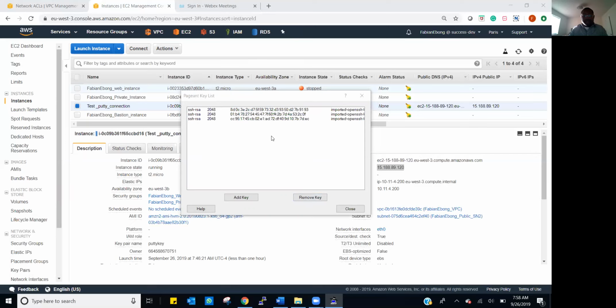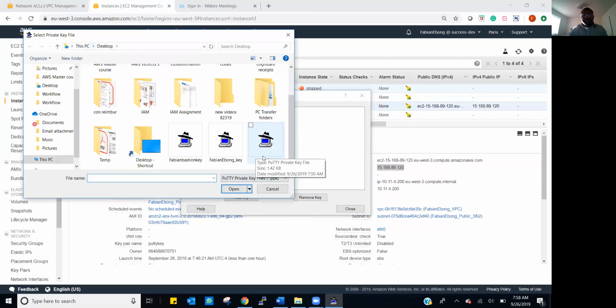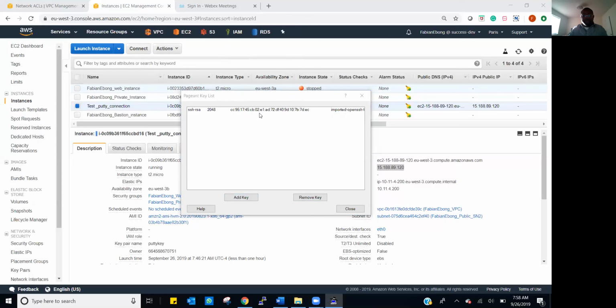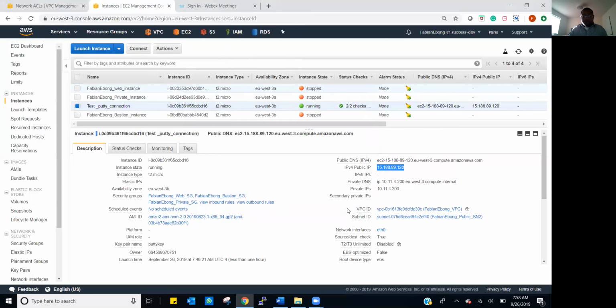So say I don't want to use this key later, you just come here and remove it. You can also come here and remove it. You can even remove all, right? So let's add the right key that we want forwarded, which is this one, open. So it's added there. You don't need to do anything here. You just close, all right?